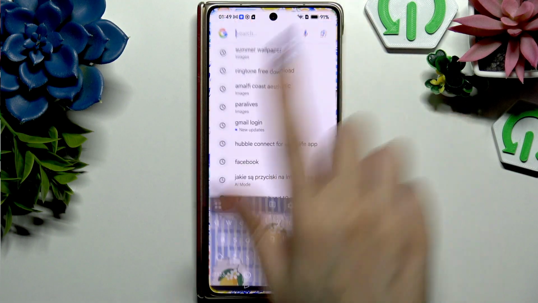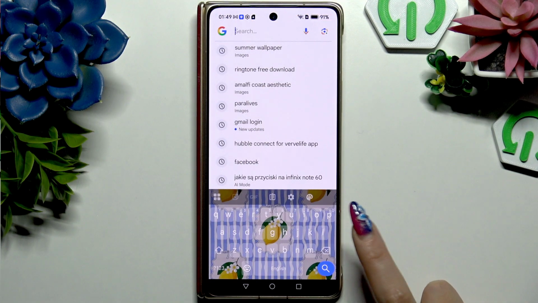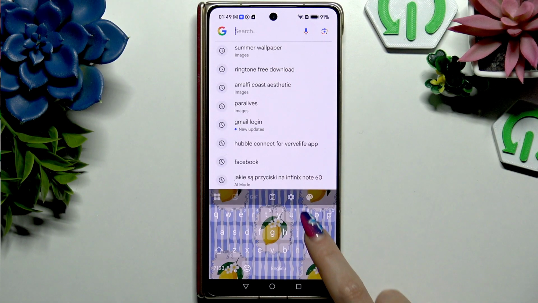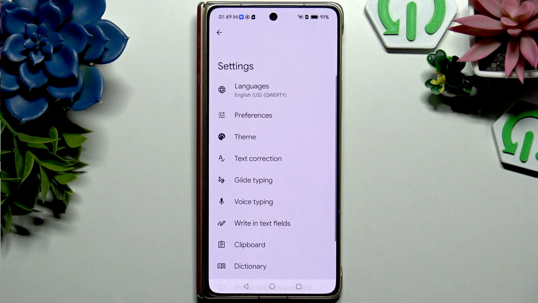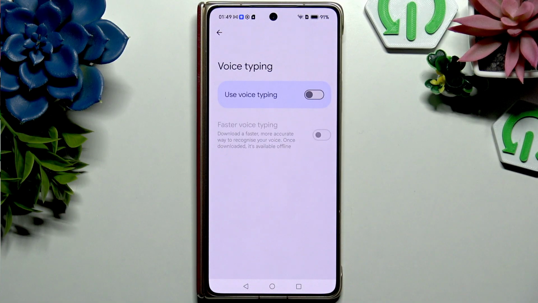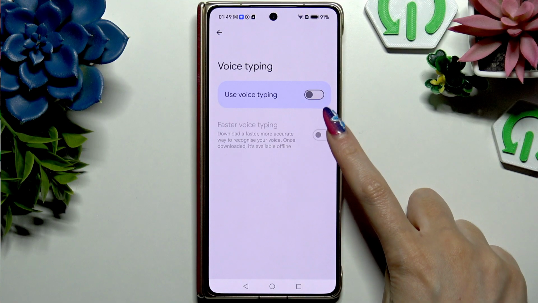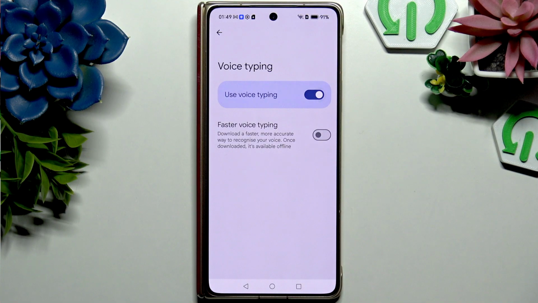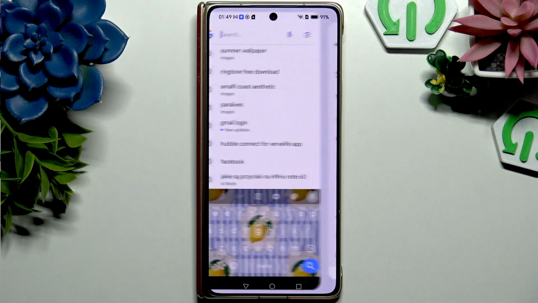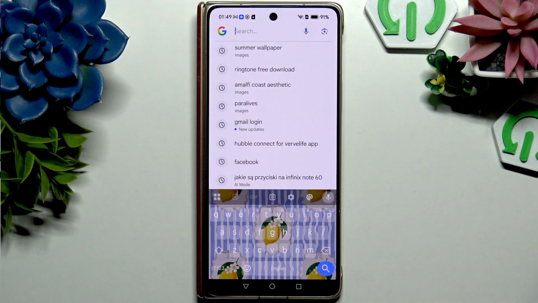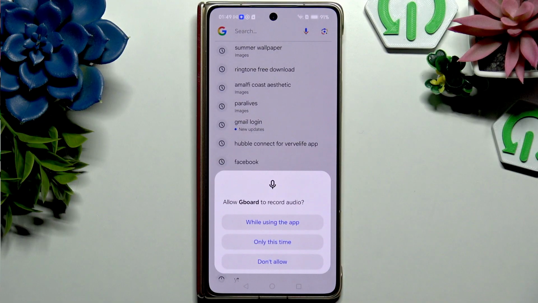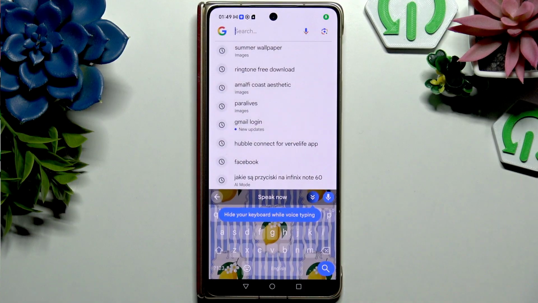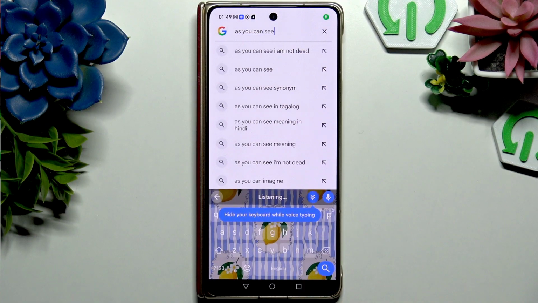First of all, launch your keyboard and use the microphone icon at the top right corner. If you can't see it, select this gear one. Click on voice typing and activate it thanks to this switcher. When it's blue, go back to your keyboard and tap on the now available microphone. Hit while using the app and start typing. As you can see, voice typing is on.